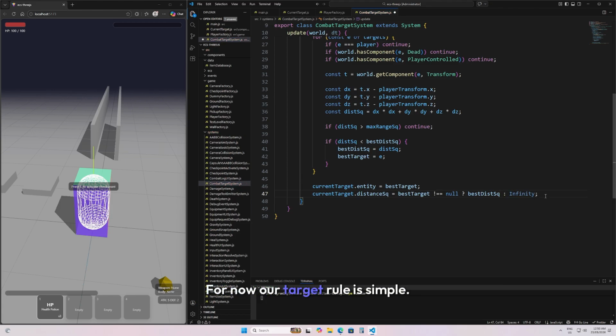For now, our target rule is simple: nearest valid living target within range. That's enough to support a target health bar, and we can make the targeting smarter in a later episode. Next, we need to replace the generic health UI system with a player-only one.